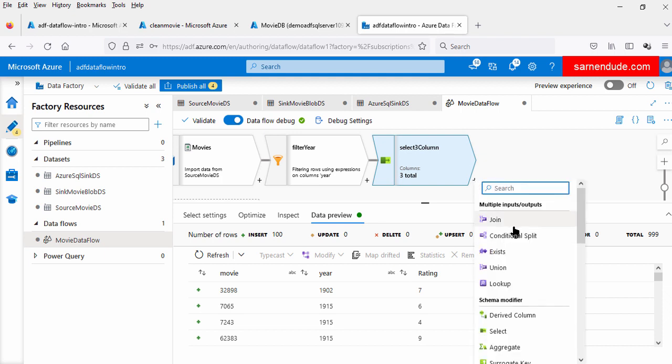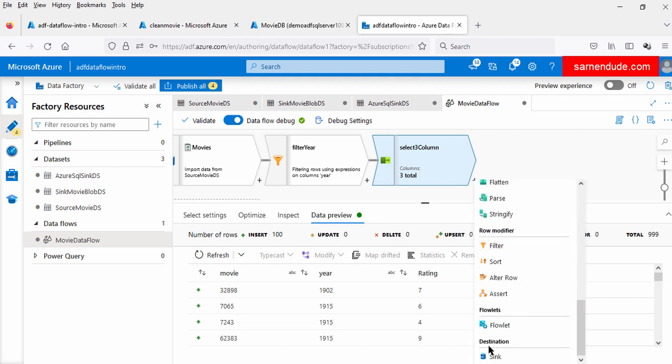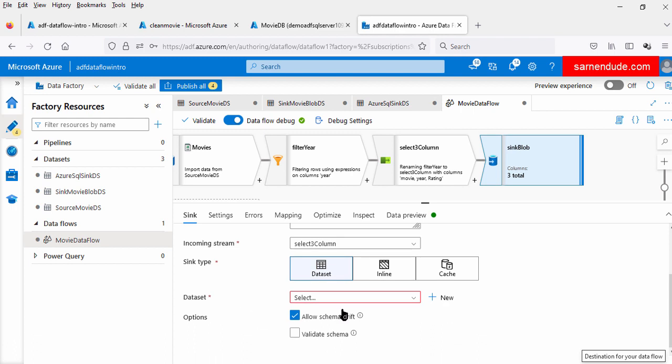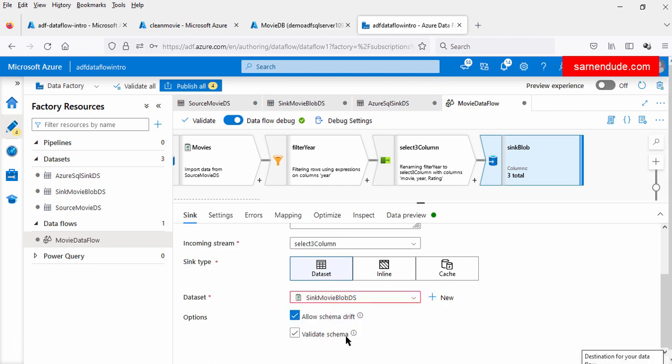To save the data in the destination, we have to select the sink transformation. So now let us select the sink. Here in the sink, let us rename it sink blob. Here we have to select the dataset. Here we have to select the sink movie blob dataset. So this will be saving this data to the respective clean movie container.